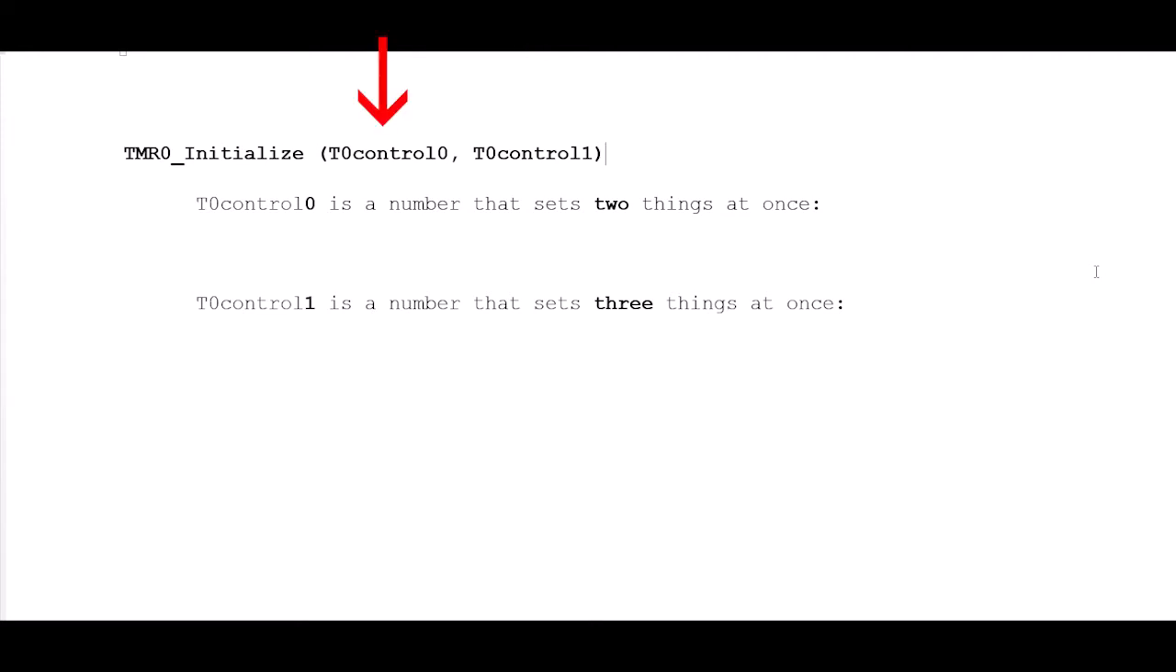The first parameter, t0 control 0, is actually a number that is going to set two things at once. So it's just one number that we pass into the function, but it will actually set two different things. Likewise, t0 control 1 is a number that's going to set three different things for us. So how does this work?